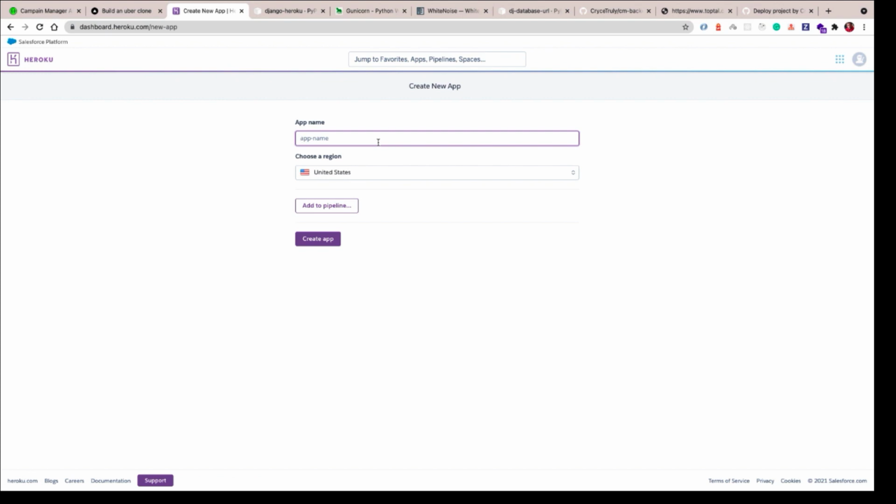So I'm going to give it the name. Let's see if this one is available. It's not. Oh, we need to get this one away. Oh, there's a space here, sorry. Okay, so we just use this. Then we just create an app.